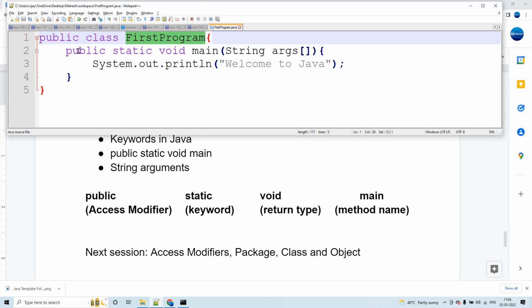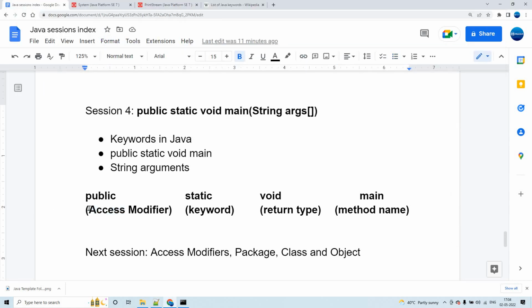As I said, public is again a keyword. It is an access modifier, meaning it is accessible to everyone. It helps us understand that it can be accessed outside of the package as well. When I say package, there are some packages in Java which provide something for us. Those are called system packages. Just like that, we can also create our own packages. But for now, we will understand that public is an access modifier, which just says that this class is accessible to everyone.